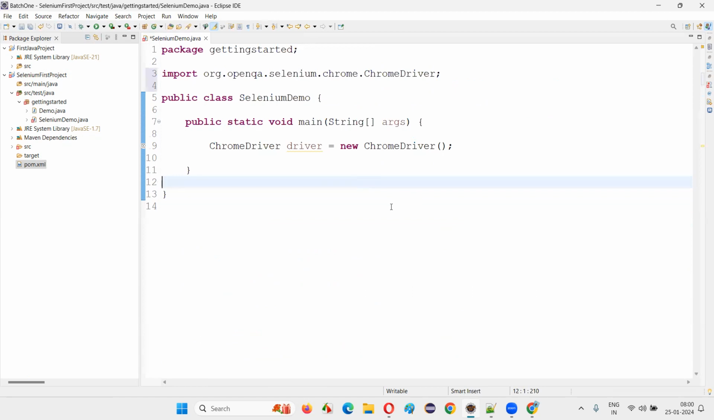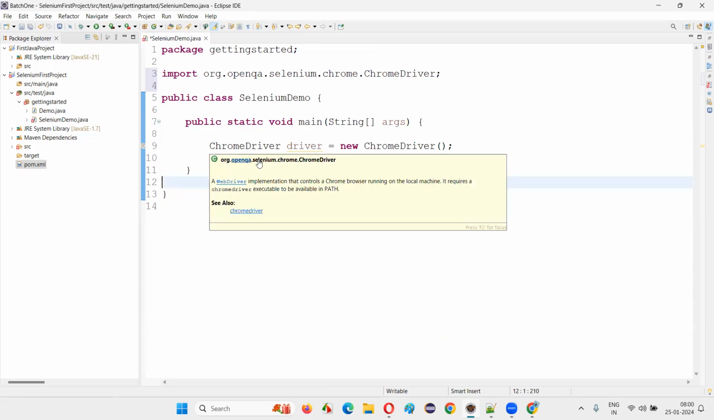So now you have imported it, right? So you have understood the concept, right?